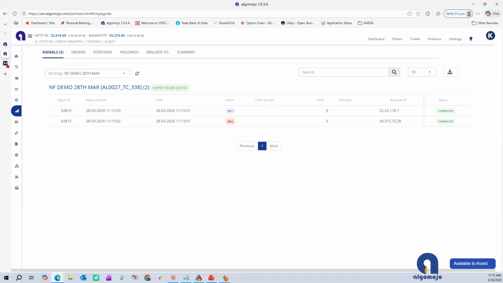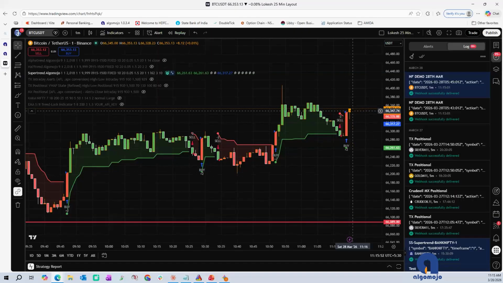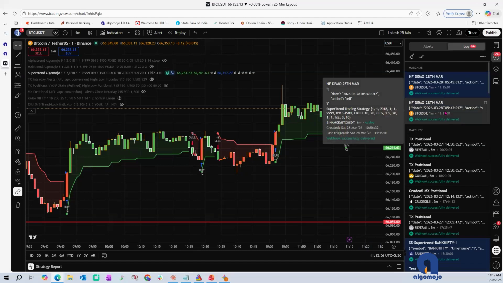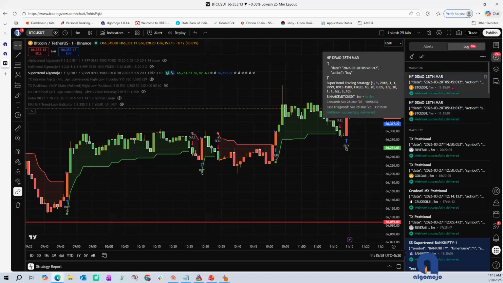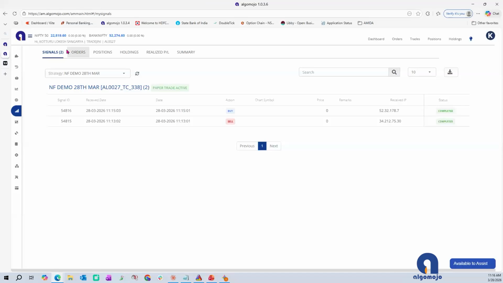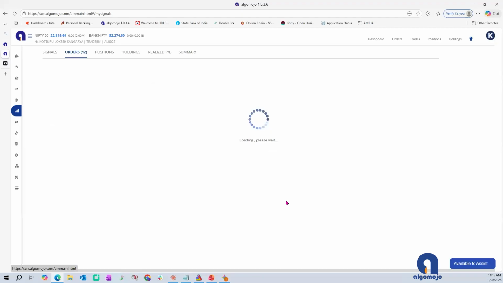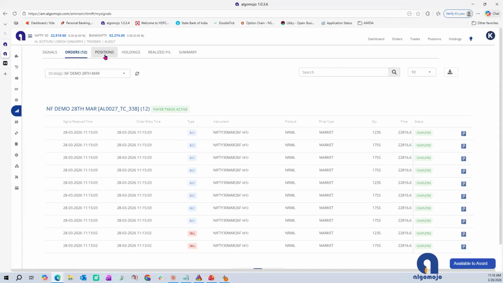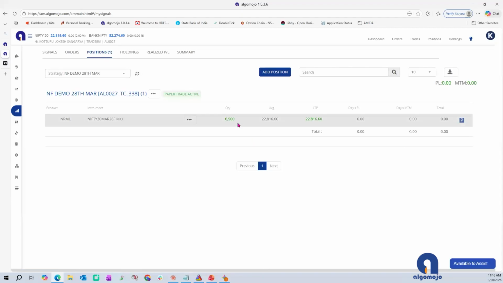So it looks like there's one more order that has got generated. There's a reversal, so there's a buy which is coming in. You had a sell here, and there's a buy which has come in at 11:15:01. You can see here that the sell came at 11:13, the buy came at 11:15, and the orders have got executed, and you have a long position which is running.